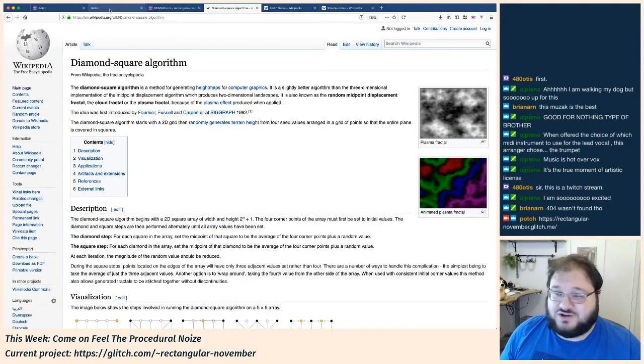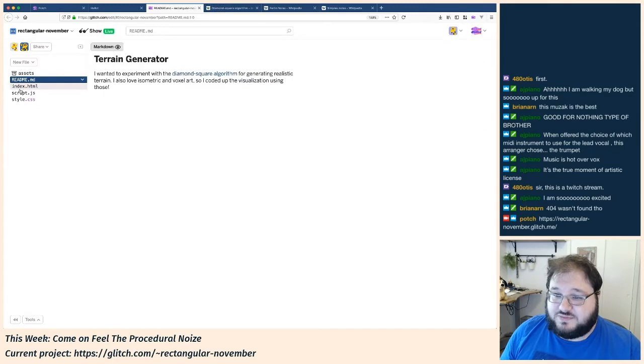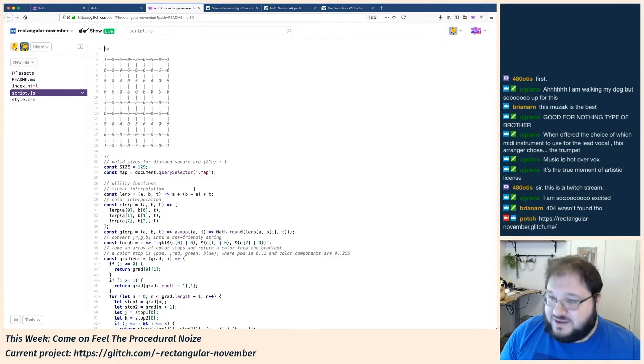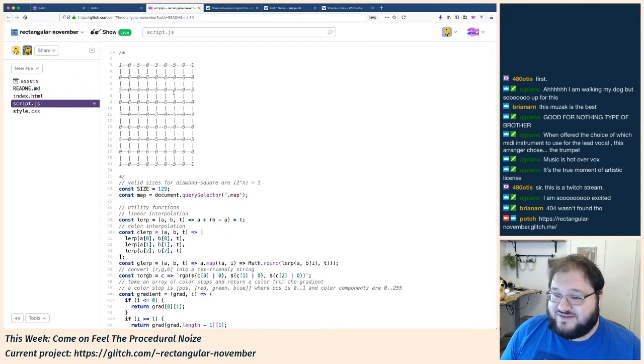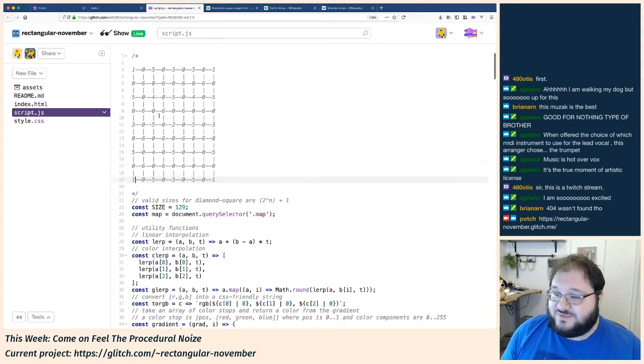So what I did is I took that and jumped into the code here. Forgive me. You can see the comment I left myself on the diamond square thing. You can see step one, step two in the middle, then step three at the edges, then step four in the next middle, etc.